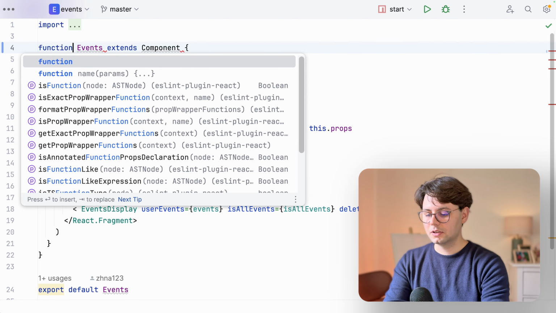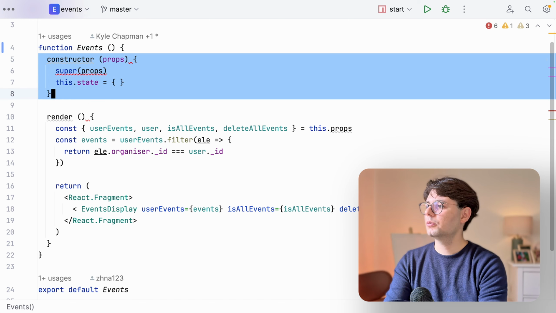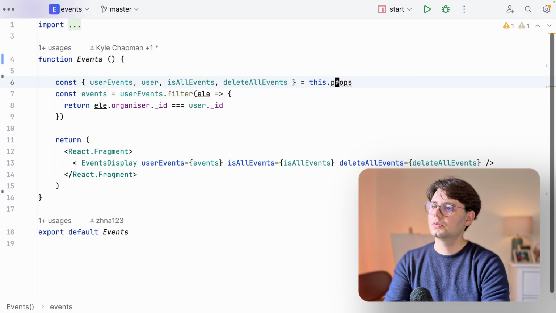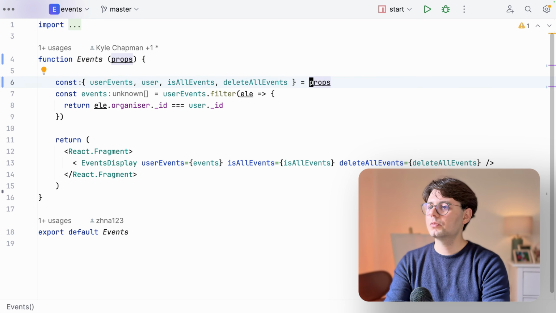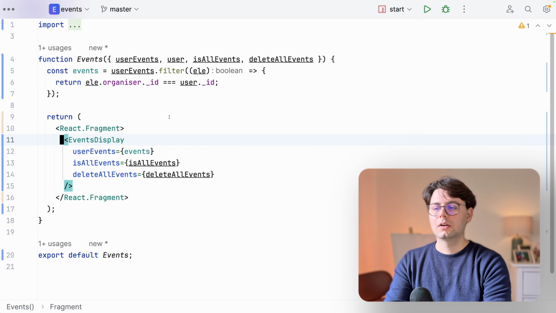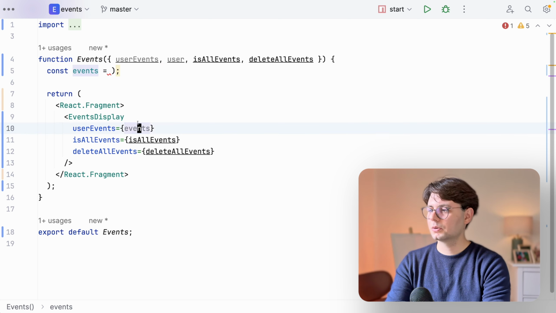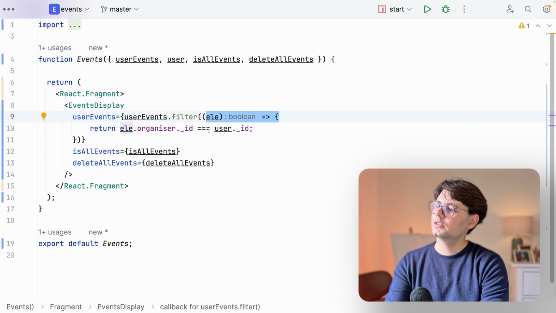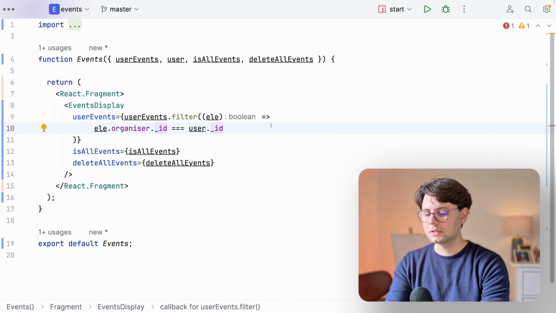So this is not going to be a class anymore, it's going to be a function. And instead of having a render method, you can just return. Of course, here we're missing the props. Now we can also do this destructuring in the props. We don't need this line here. As you can see, we have here these events, and we don't need to define them separately, so we can just move them here. And here we have an inline arrow function that doesn't need to have the curly braces and can be something like this.